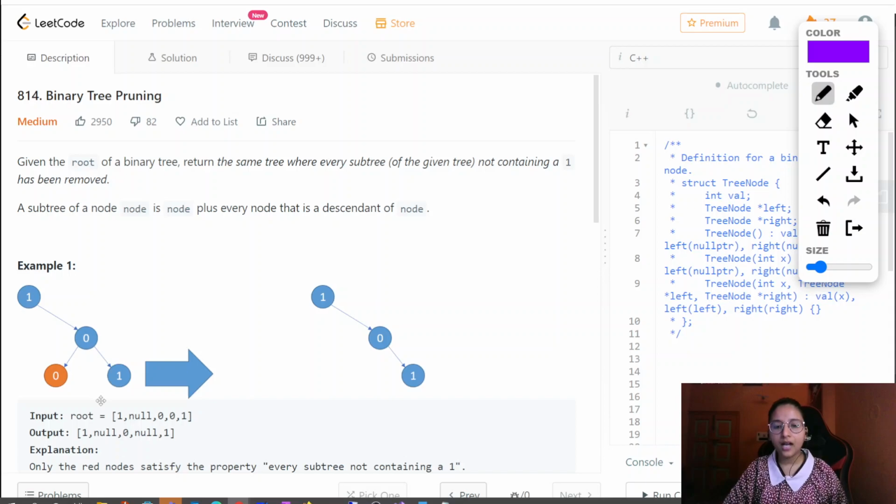Now comes the part of how we would be doing the processing and how we will proceed. We will be doing post-order traversal. That is, first we go towards the left subtree, then the right subtree, and then we do our main processing algorithm. Whatever root there is, we'll first check whether it is 0 or 1. If it is 0, then that is a sure point that we are required to remove it.